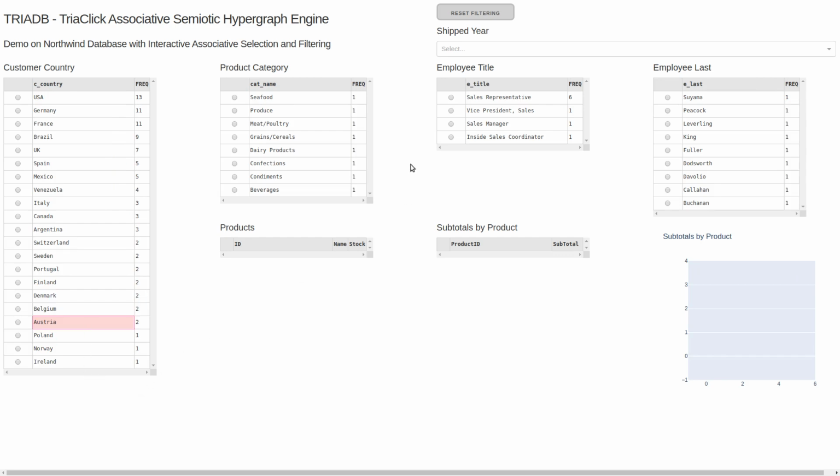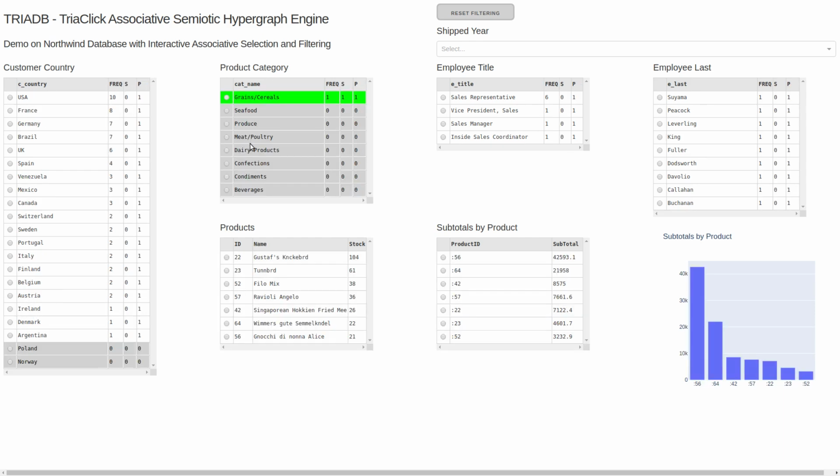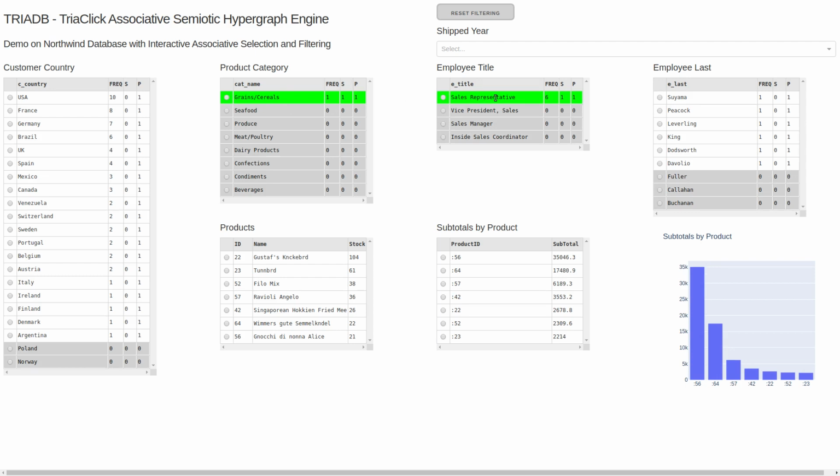Starting a new scenario, we want to examine orders subtotals by selecting the grains cereals category for the sales representatives of Northwind. With each click, current selections that are highlighted in green color refine the context of all analytics displayed. Data relationships in white and gray color are updated to reflect a new context. In other words, a specific state of the dashboard.